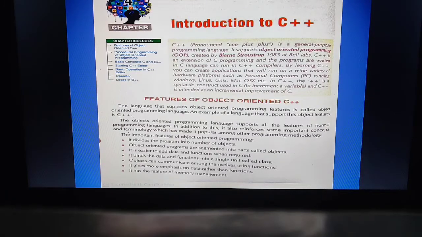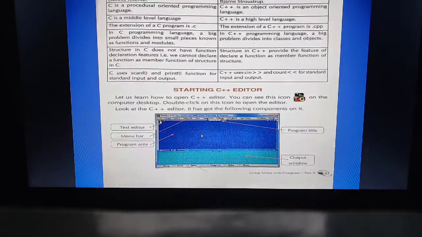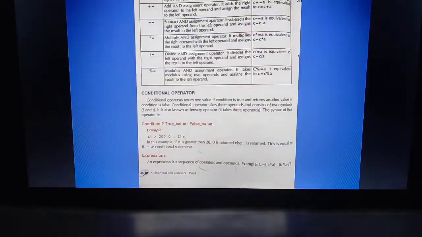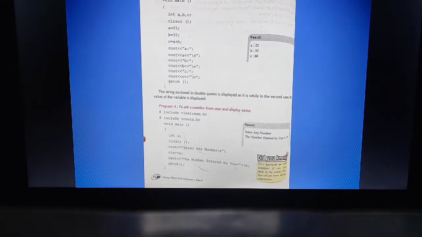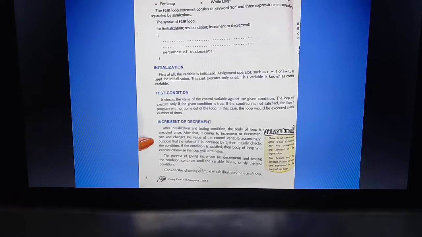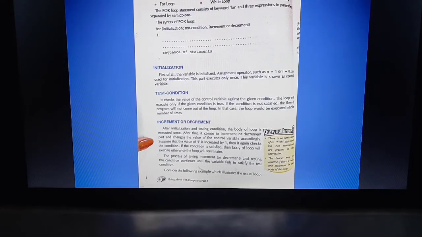Hello students, in the previous session we discussed some programs, right? We discussed how we can construct our programs and how we can use a for loop. Okay, that is all we discussed in the previous session.